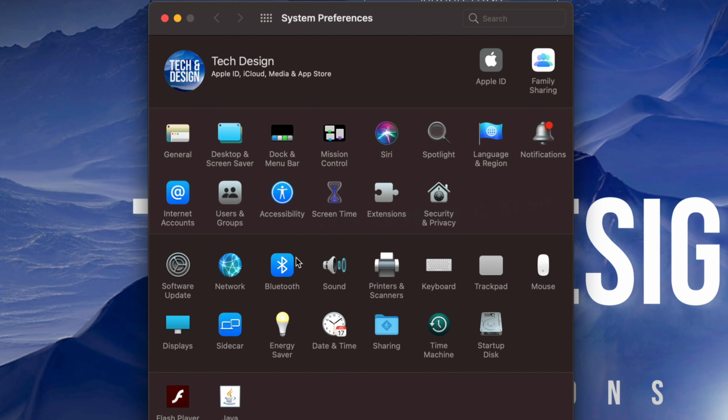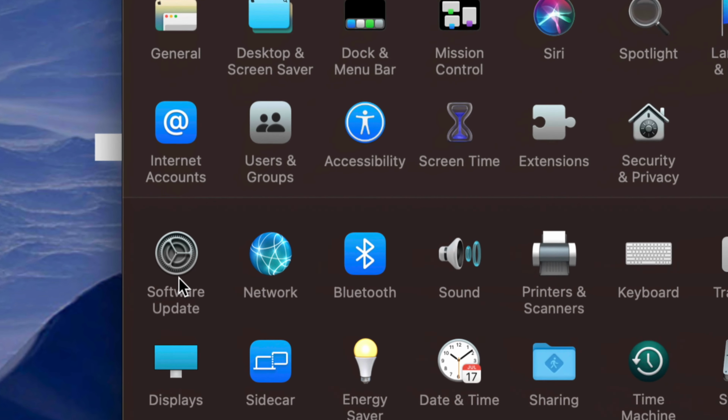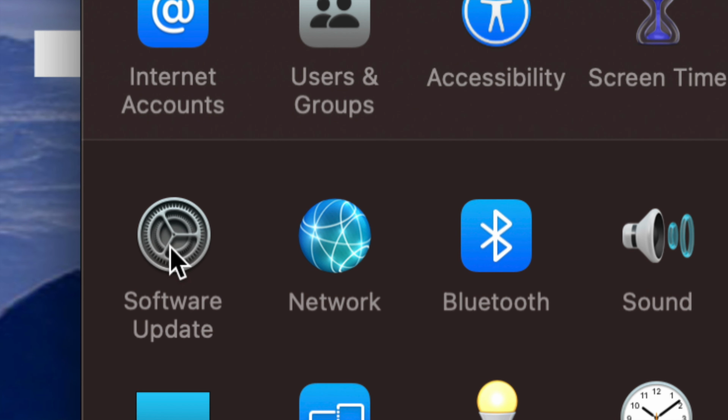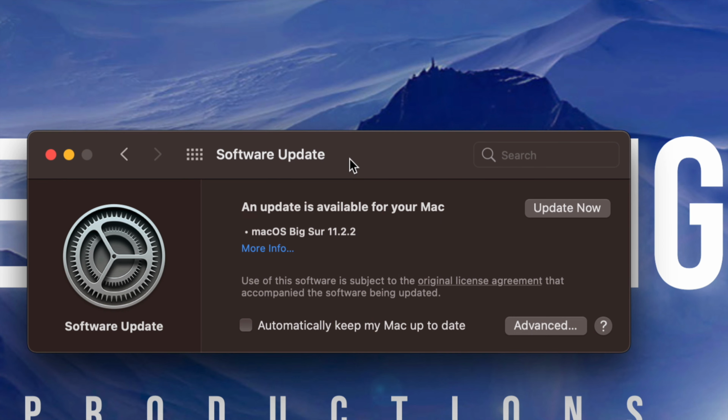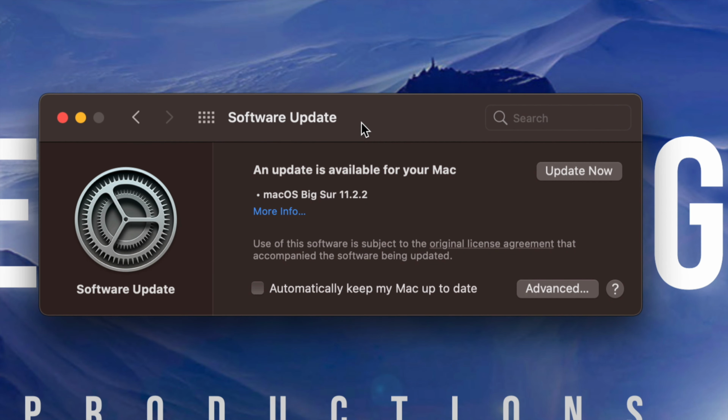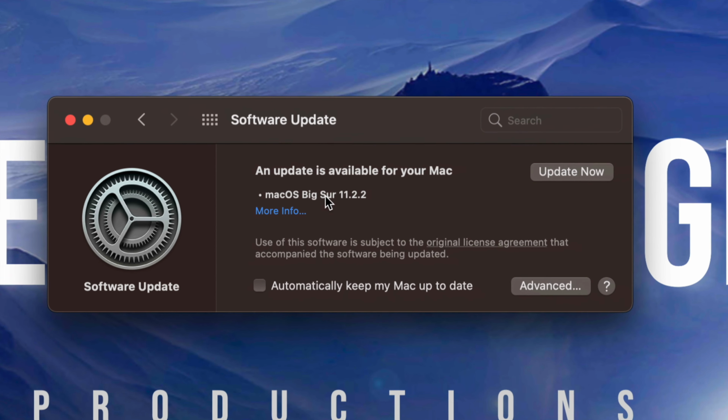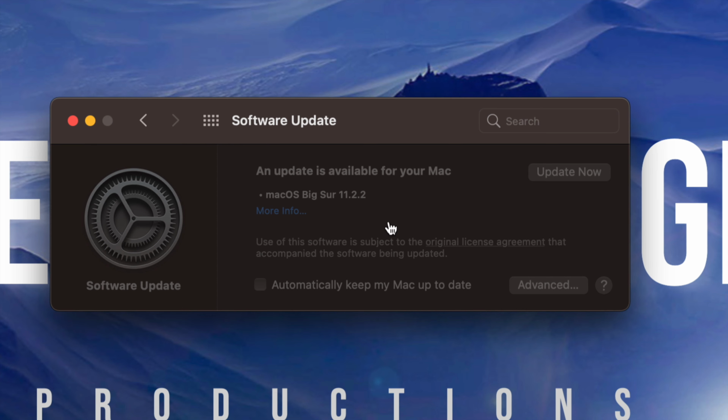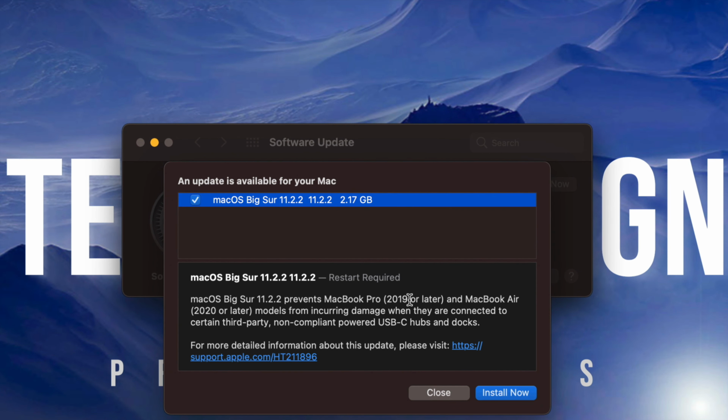So here we have System Preferences. On the left hand side we're going to see Software Update. Let's just click right there. Once we see that, it's just going to load this right now, and this is the latest one. We can click on View More right here, and it's going to tell us a little bit more about it.